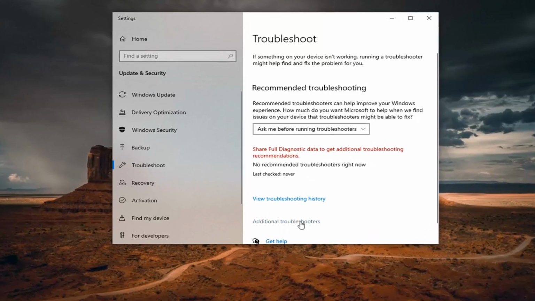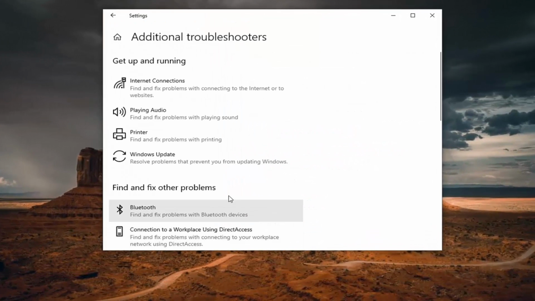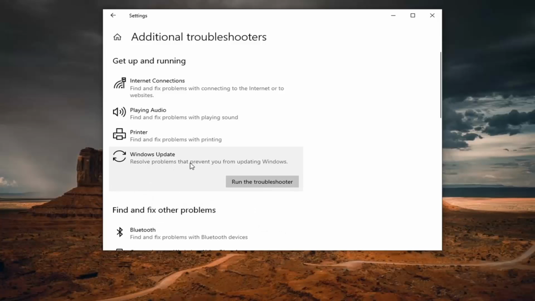Select additional troubleshooters on the right panel. And then you want to go and select Windows Update, resolve problems that are preventing it from updating Windows, and select Run the Troubleshooter.